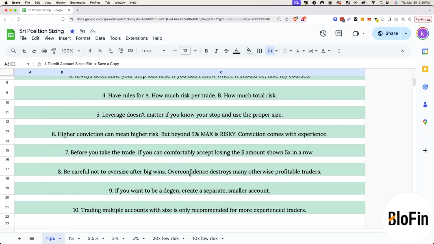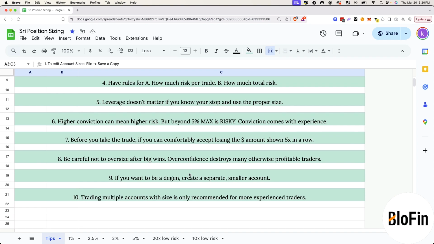Okay, so don't get overconfident. Stay humble. Stick to your system. That's the most important thing. Stick to that system. So I know exactly what I can and can't do. I'm not going to try to quickly double my account unless it's a degen account. Okay, so that took me years to learn.